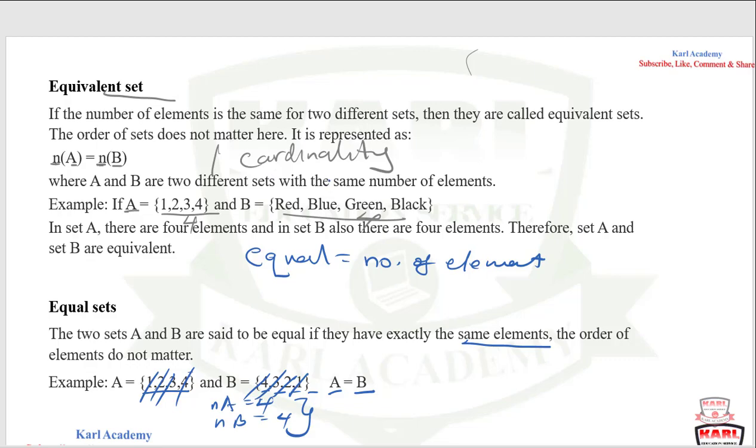And here in equivalent sets, we say n of A equals n of B. It means that the number of elements in B equals the number of elements in A. And this doesn't mean that the elements must be the same. No. When the elements are the same, then we call it an equal set. When they're not the same, as you see here, B is for colors and A is for numbers, we call that an equivalent set. I think you have grasped the concept.